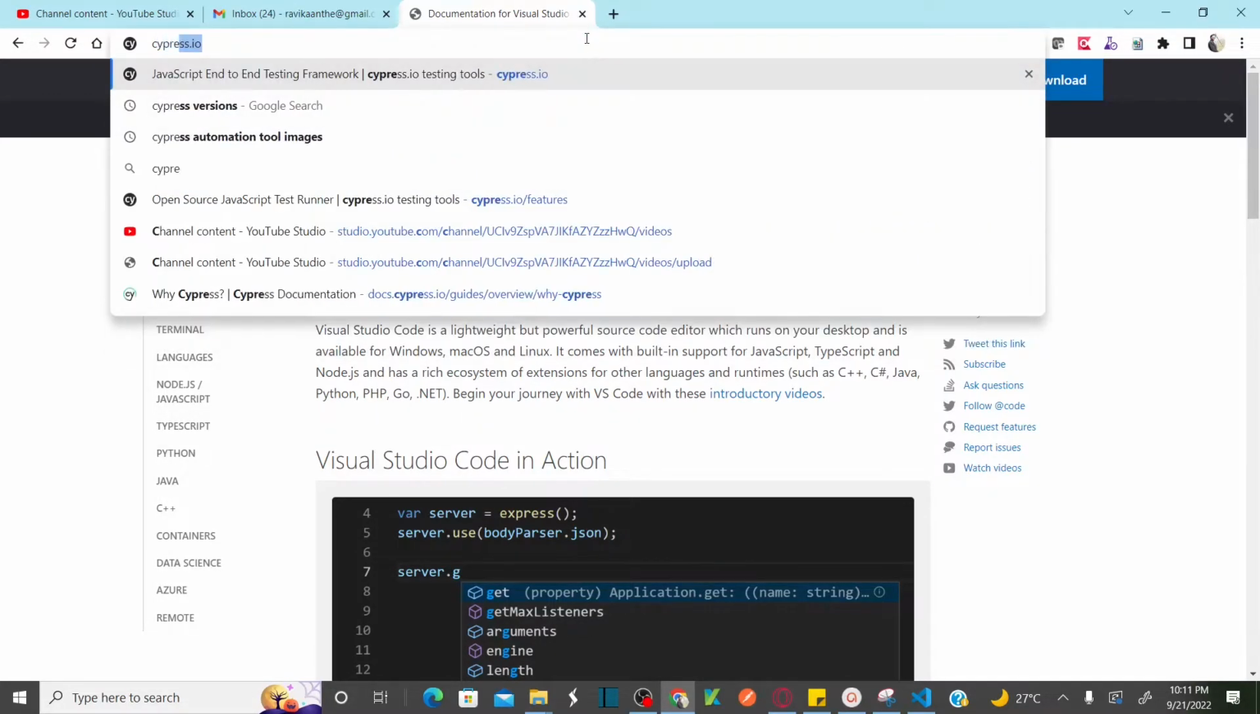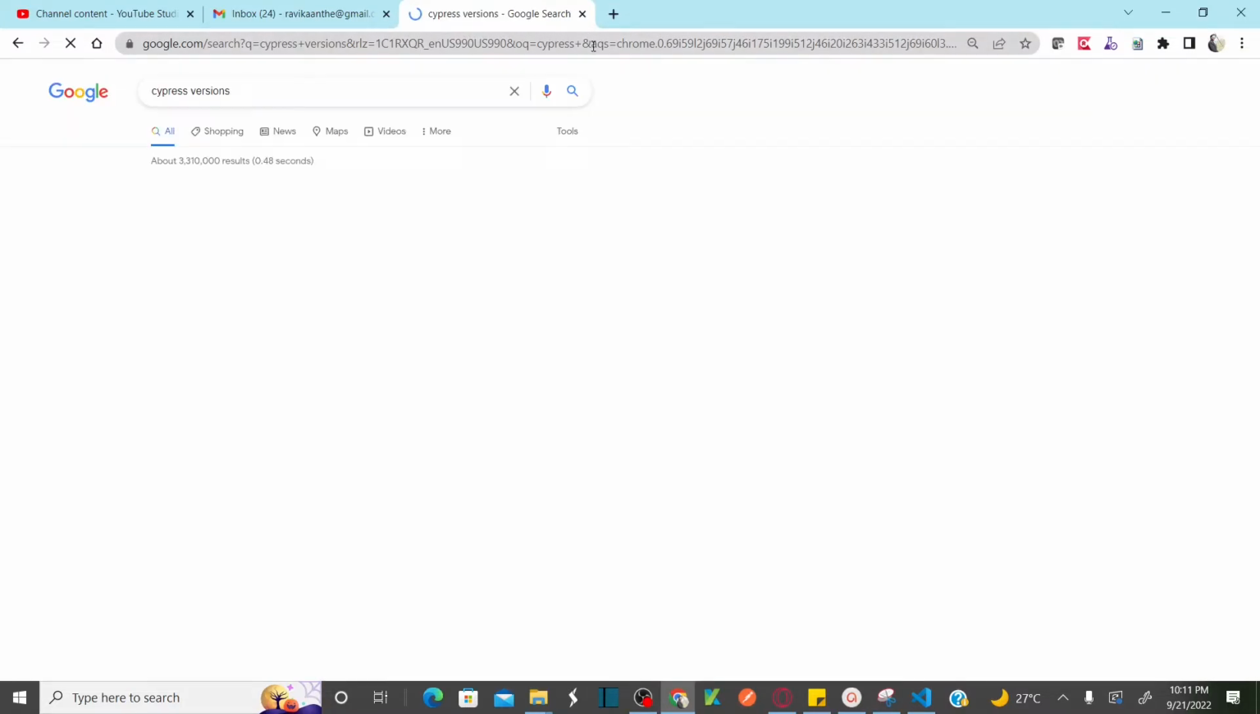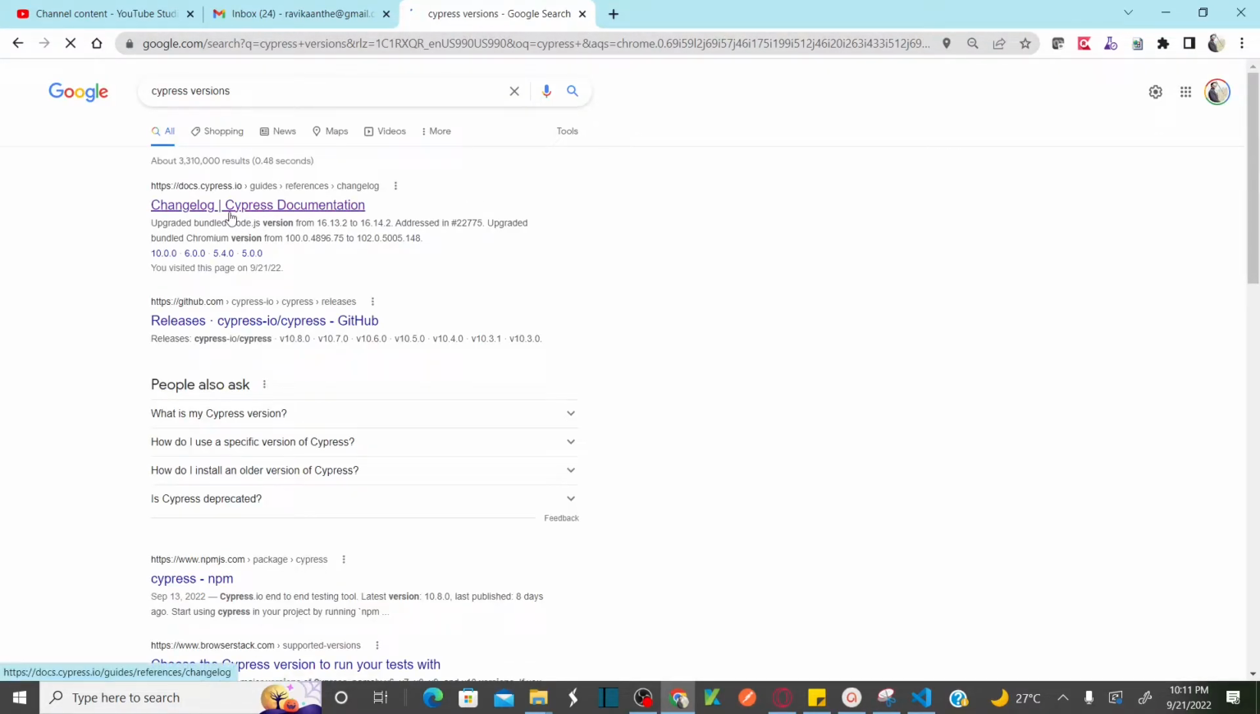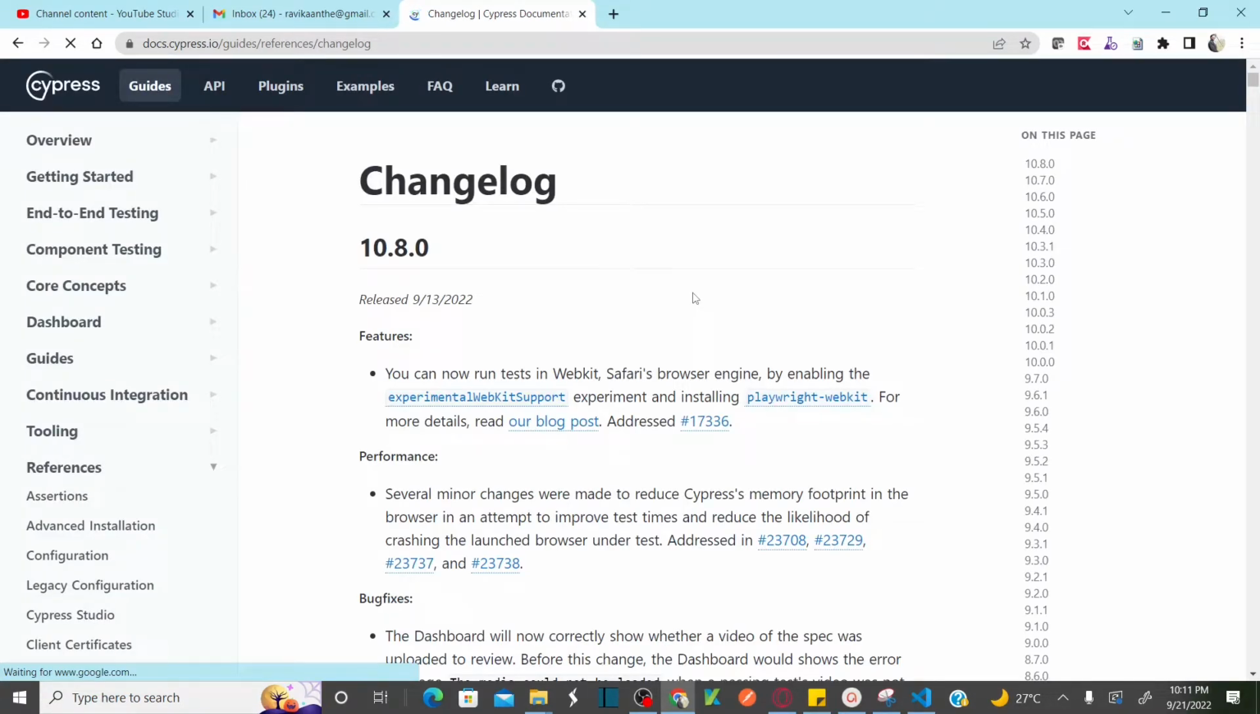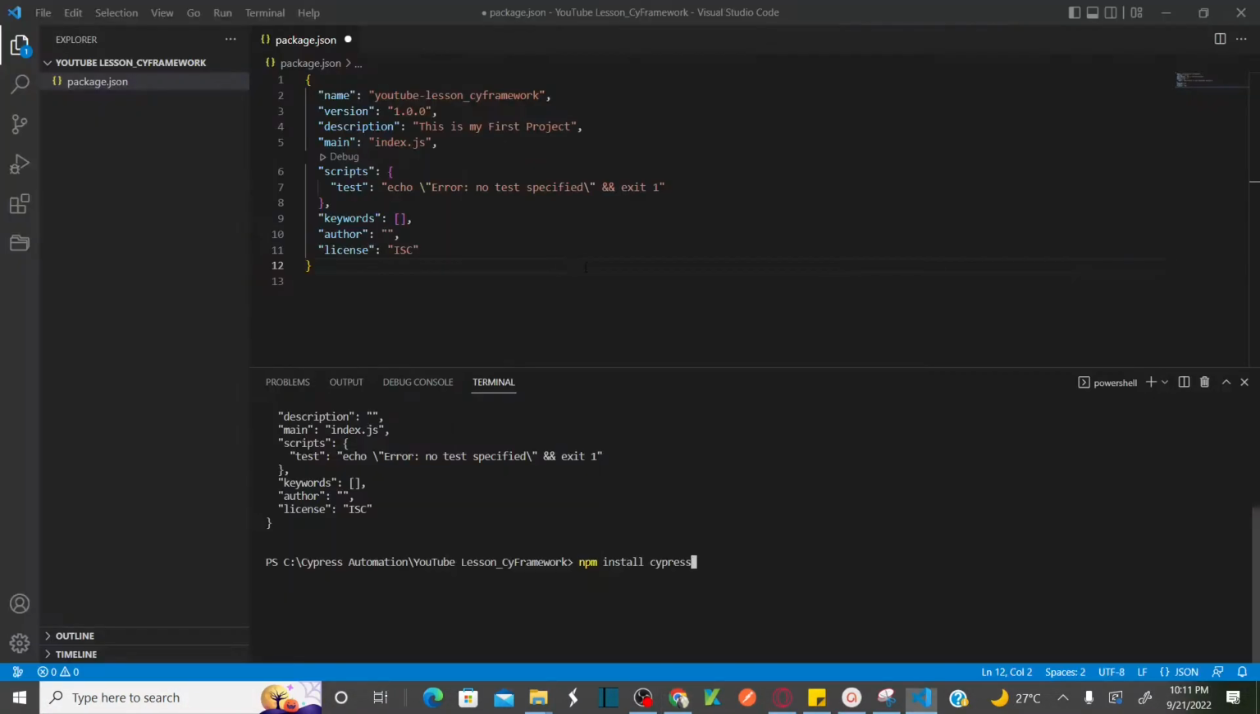Let me check the Cypress versions. The latest Cypress version available during this video recording is 10.8.0. This command will install the latest Cypress version. If you want to install any specific version, you can specify @6.0.0, and this will install the corresponding version.